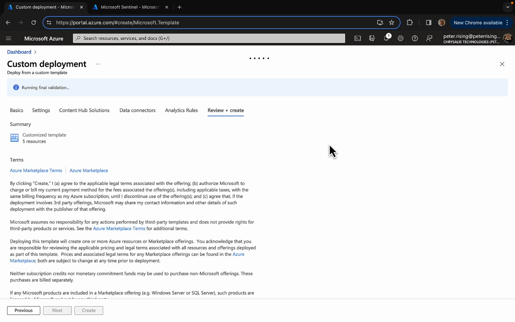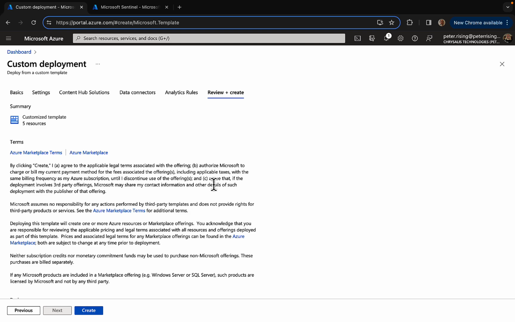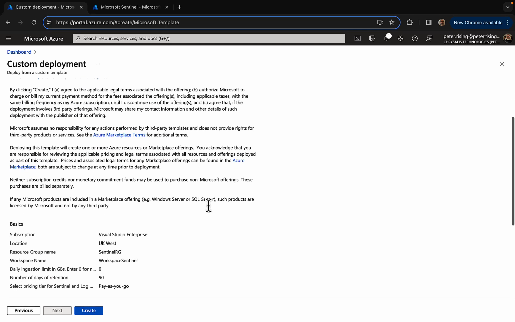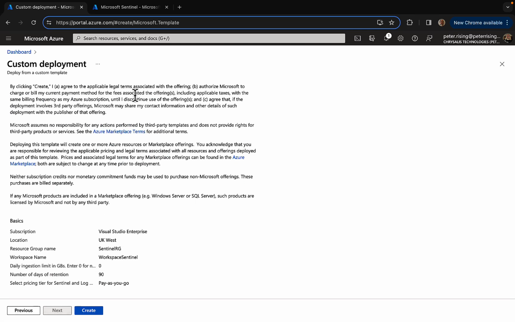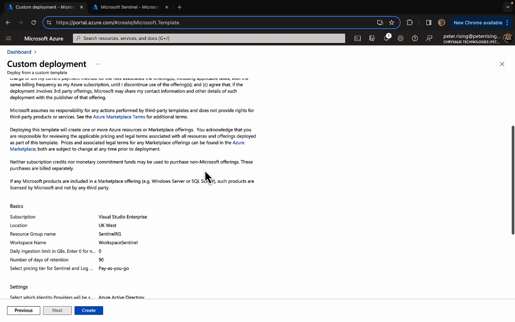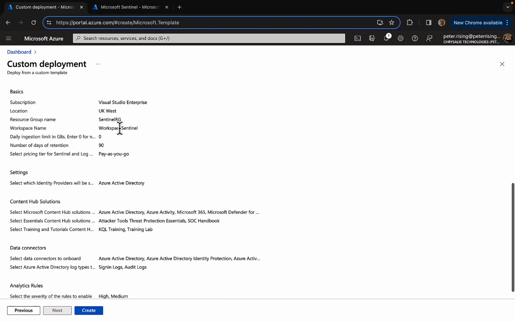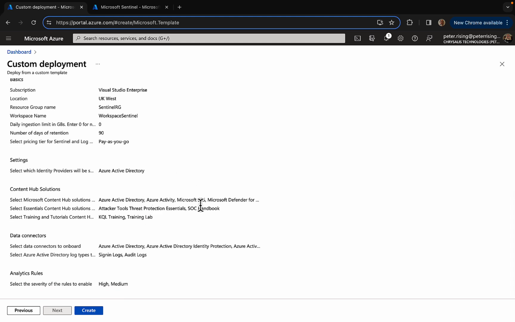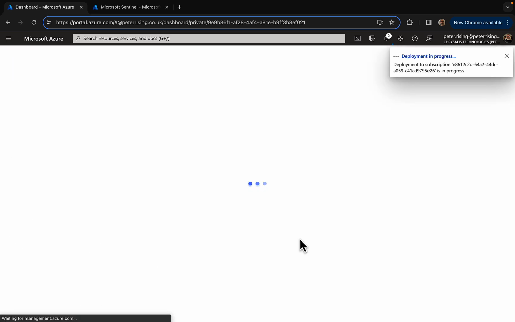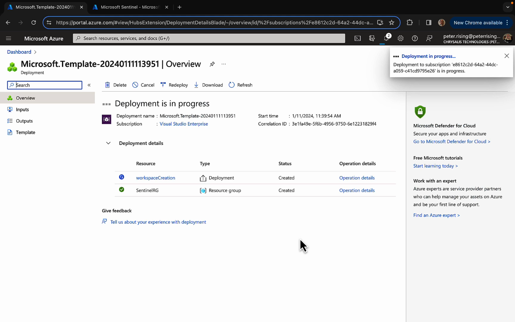Let's go next to the review and create stage. By clicking create, I agree to the applicable legal terms, blah, blah, blah. And we're getting a summary of what we've chosen there, the solutions, the settings, the connectors, the rules. I'm happy with that. Let's go ahead and click on create. It's initializing and submitting the deployment. It's in progress. Workspace creation is going, looking good. So let's let it do its stuff. We'll pause here and we'll come back when it's finished.